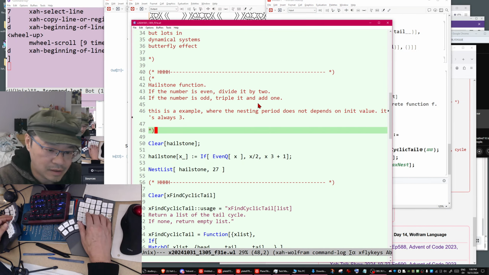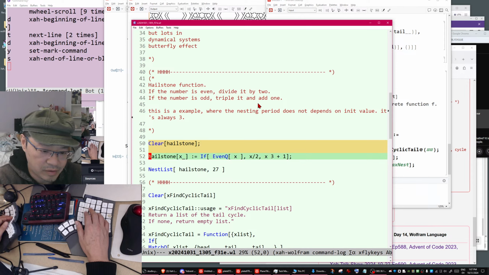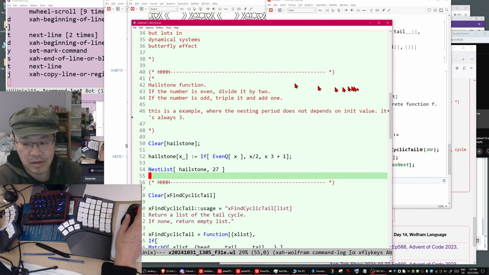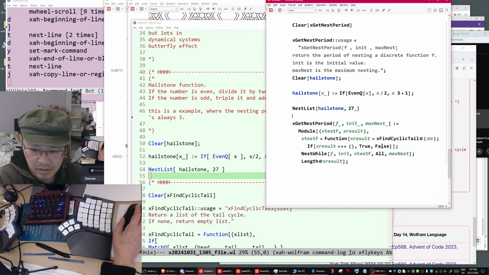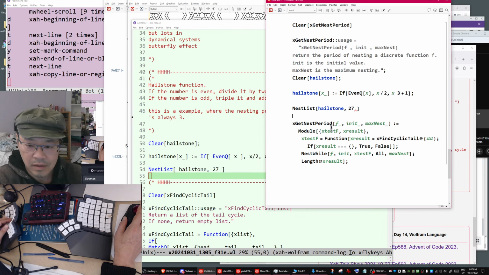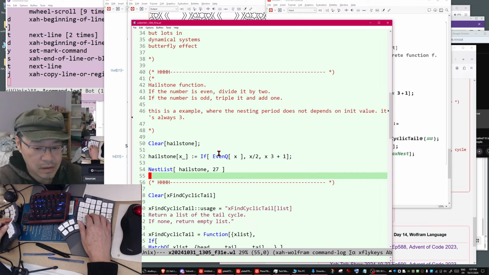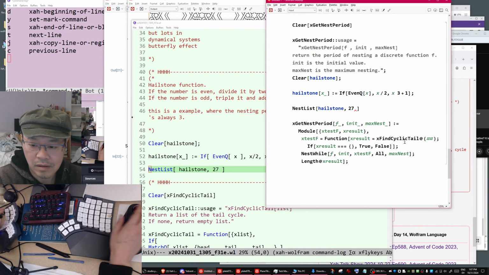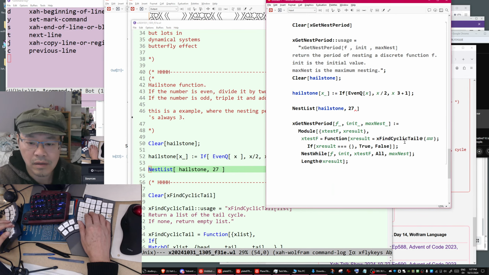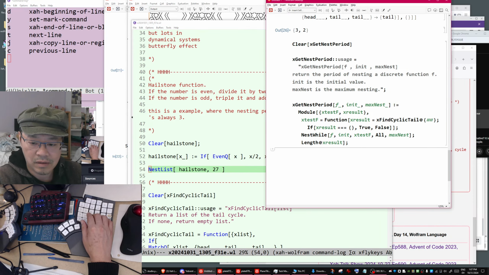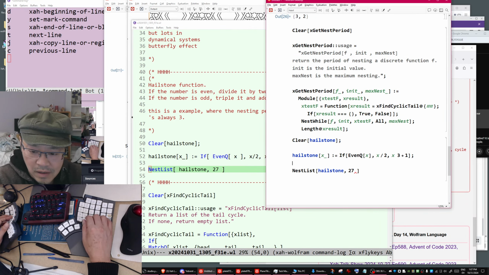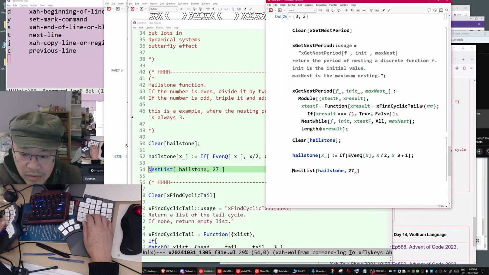So last time we had these hailstone numbers, the hailstone sequence. Undo. Oh, you need to paste it here. Okay. So why is this 27 red?